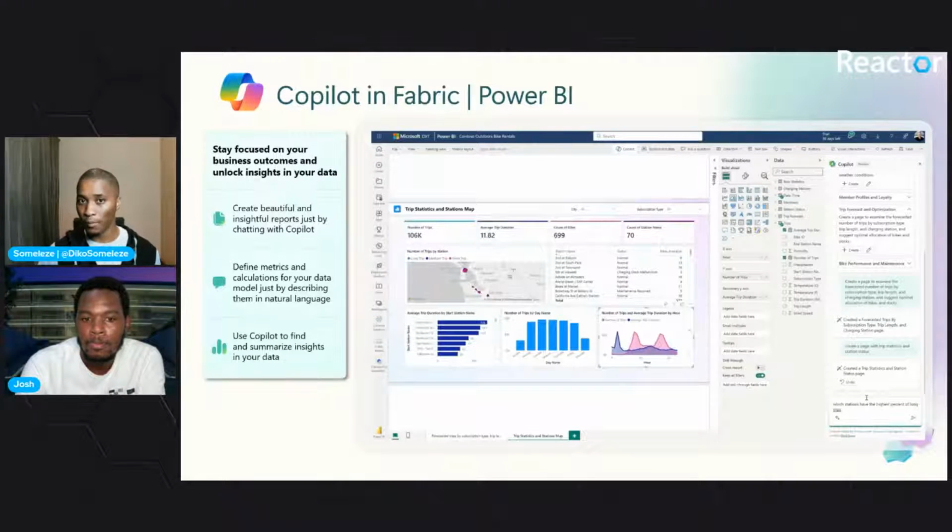What I love about the Copilot experience within Power BI is that you can get suggestions based off of how your data model actually looks, and Copilot will give you a few suggestions on which kind of visuals you can build.